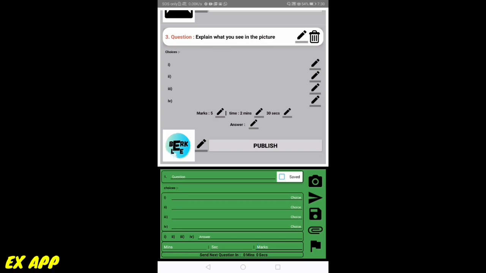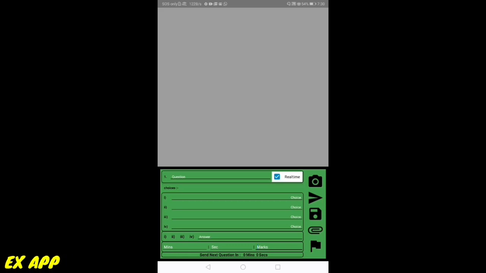Now, sometimes you may feel you need not save the questions. You will conduct the exam in real time. If that is the case, you can click on this saved button so that your saved has been converted to real time. So if this is real time, you cannot see any of your saved options. You can type the questions one by one and you can send it to your students one by one.